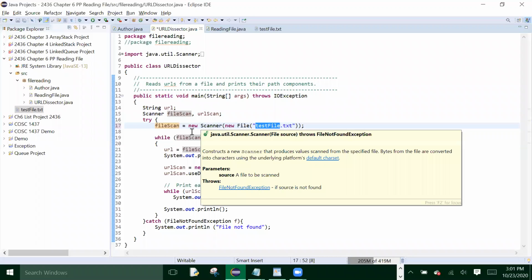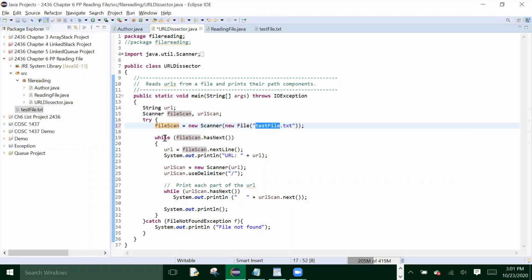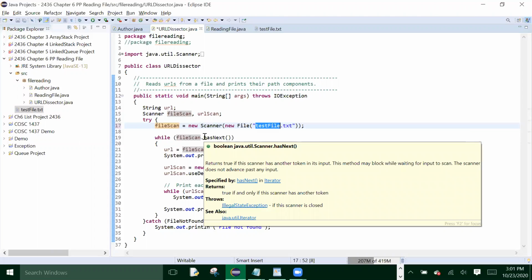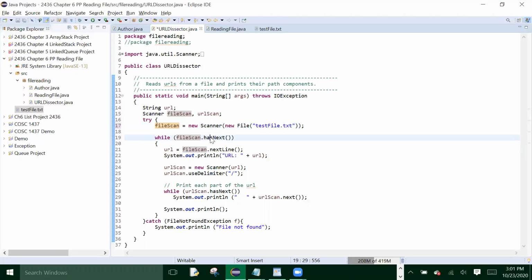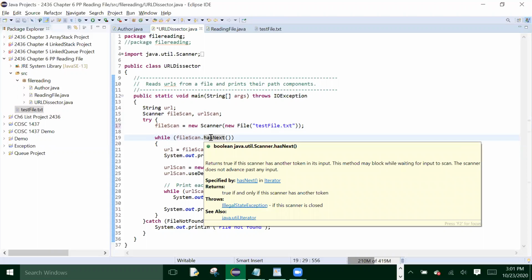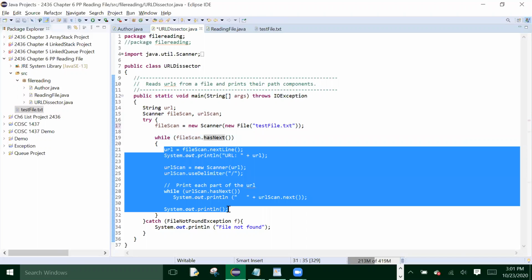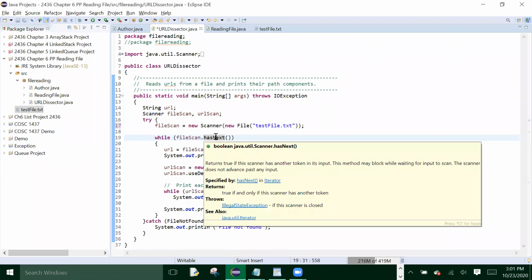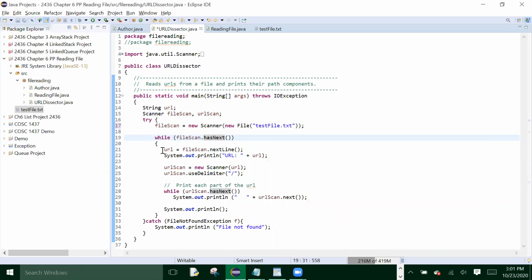Now we can read the file, and we will use a while loop, file scan dot has next. This hasNext, we'll just test and see. It's like peek. It's looking to see if it has a token, okay? So if it doesn't have next, then it will not execute anything inside the loop. This will return true or false. It has one or it doesn't have one. If it has one, it returns true. You go into the loop.